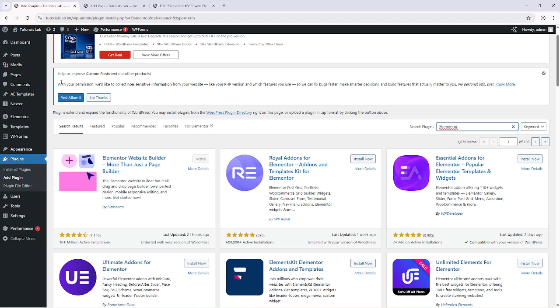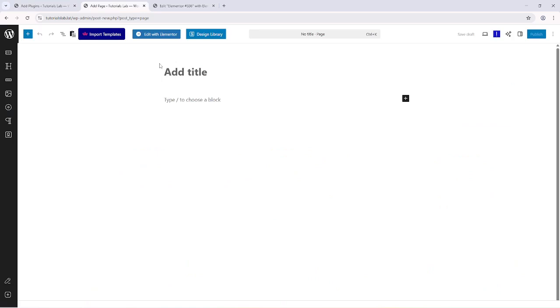Navigate to Pages in your left sidebar, then select Add Page. This creates a new blank page where you can start building your design from scratch. You'll be taken to the standard WordPress editor initially, but here's where Elementor comes in. Look for the blue Edit with Elementor button, typically located near the top of the editor. Click this button to launch the Elementor interface.